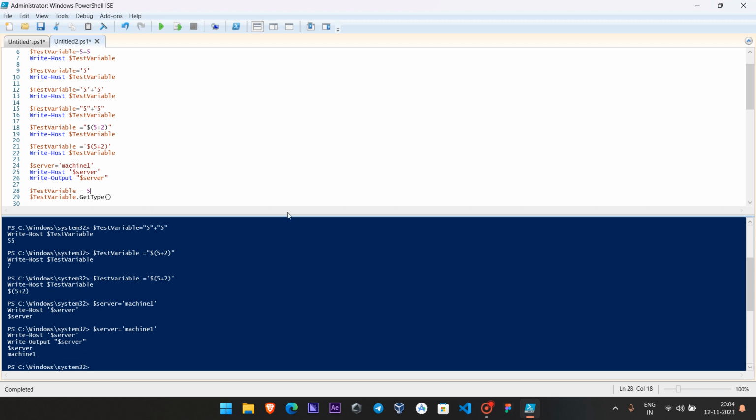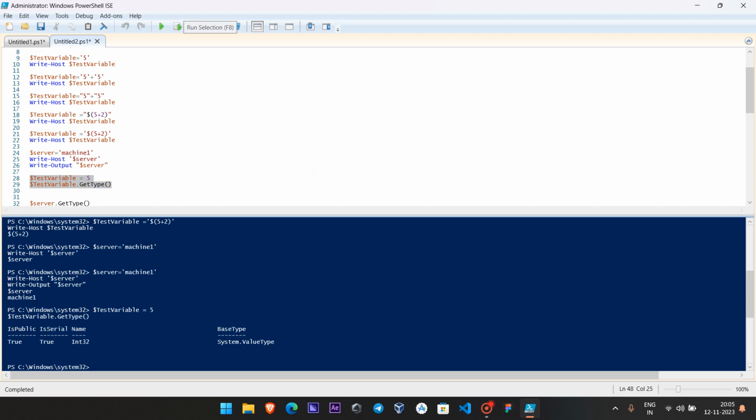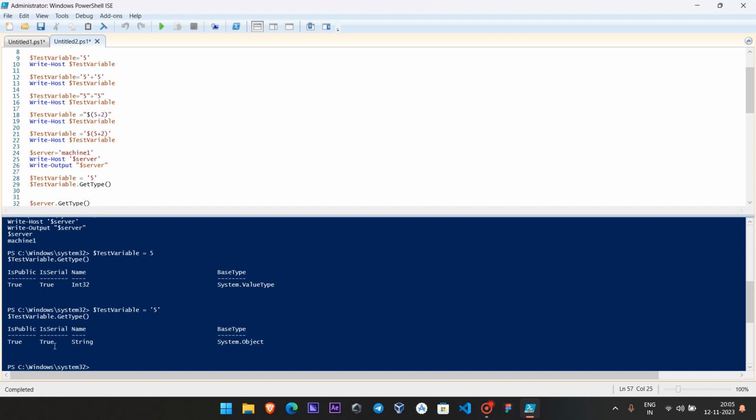So say for example, here we had given the data type as test variable equal to 5. If we want to see what data type it is taking, we can use the command dot get type. It will show you what data type it is taking here. Okay, so see, it is taking integer. But what if we give the quotes? See, the moment I give the quotes, it is shown as a string.